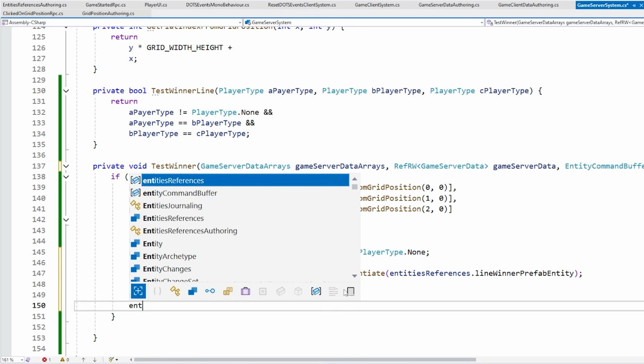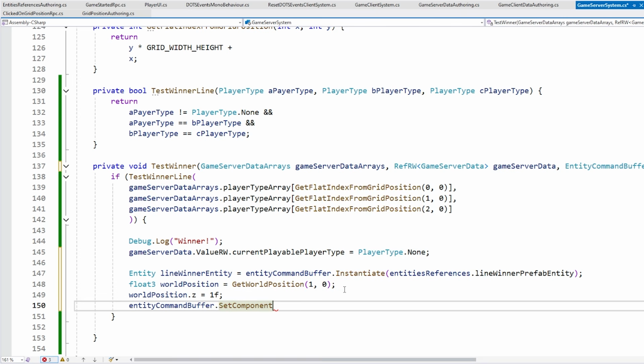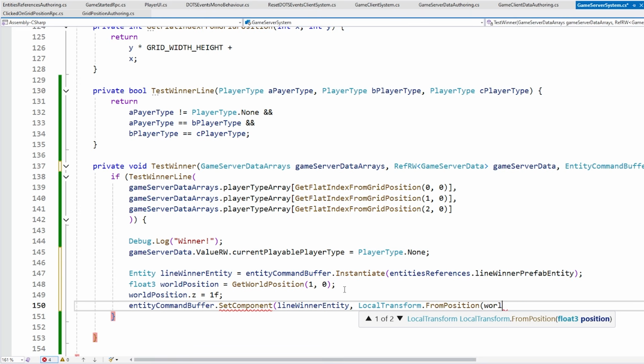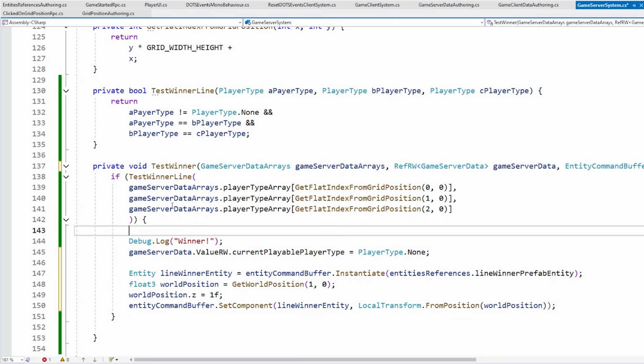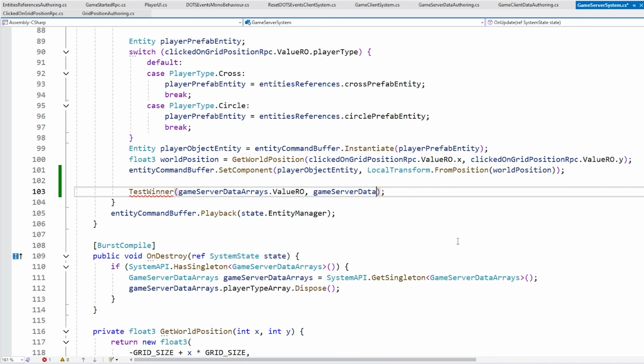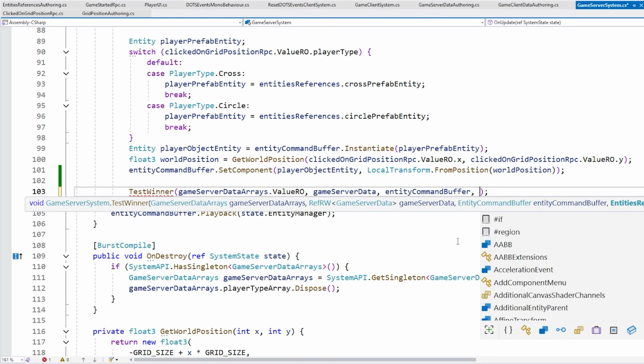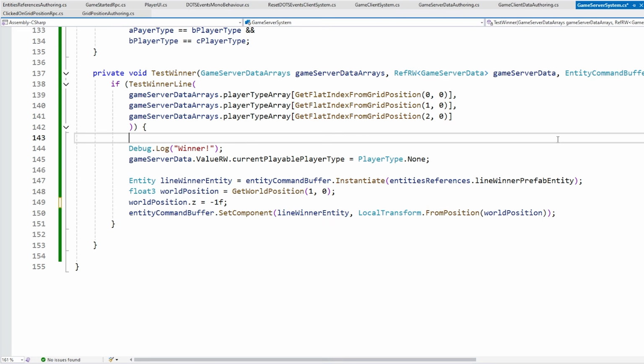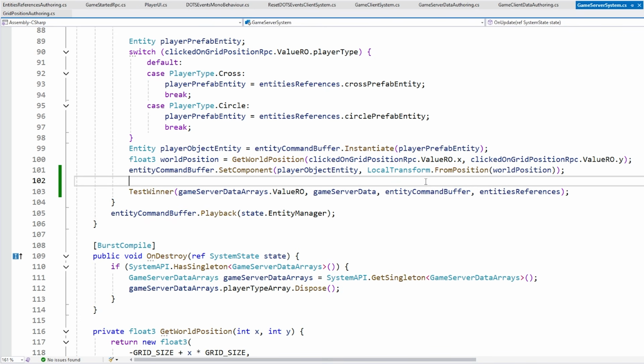Okay, so like this, and then on the entity command buffer, let's set a component on this entity, so the align winner entity, and do a local transform from position and pass in this world position. All right, yep, just like this, this should be spawning the visual. Let's just go up here and pass in those, so the entity command buffer and also the entities references. Actually, the position over here is on -1F, not 1F. Okay, yep, so let's save and let's test.